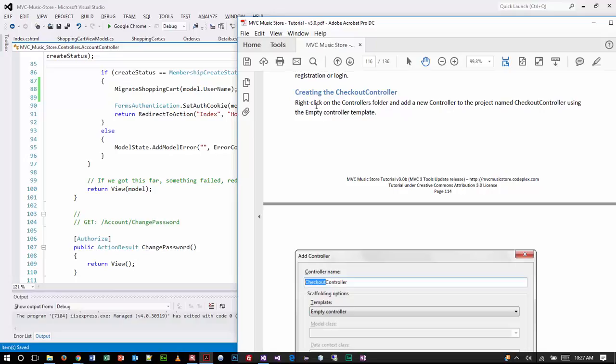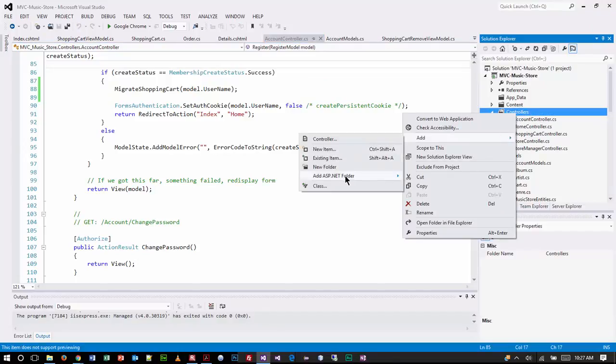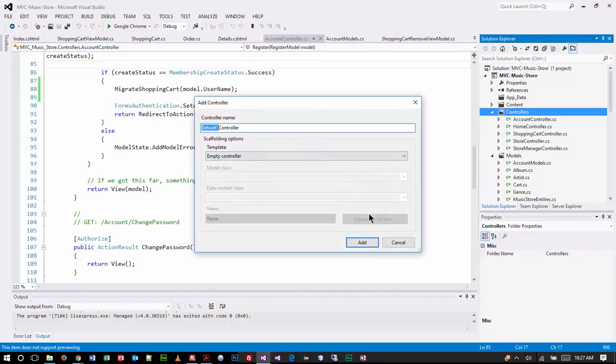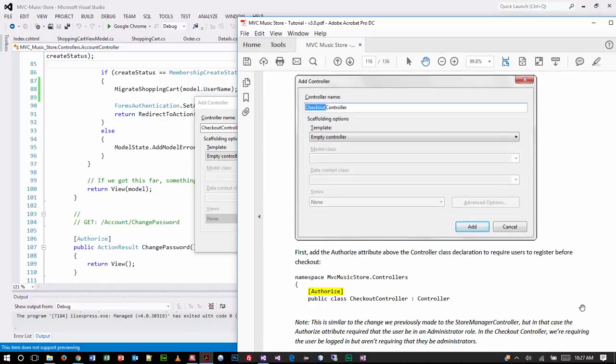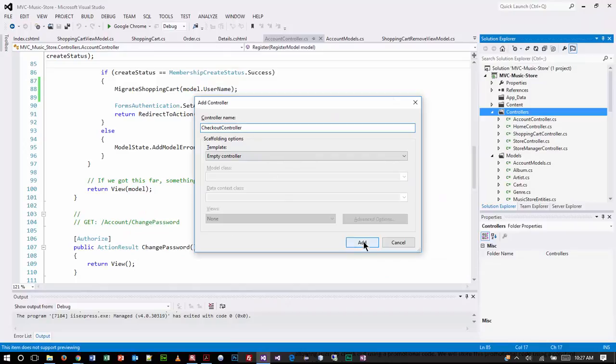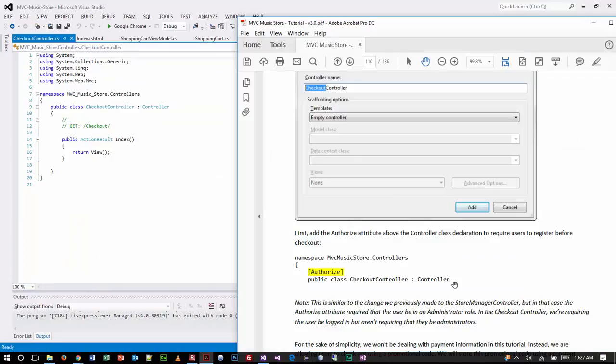All right, now we're going to create the controller. It says right-click on the controllers folder, add a new controller named checkout controller. So to not have typos here, I'm just going to copy it. So on the controllers folder, right-click, add controller called checkout controller. That's a little redundant. Checkout controller. And we want it to use an empty template. No other choices to really make here, so go ahead and click add. And there you can see our controller is created.